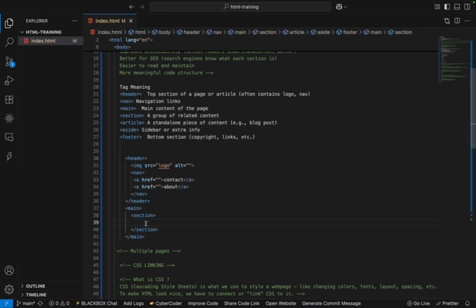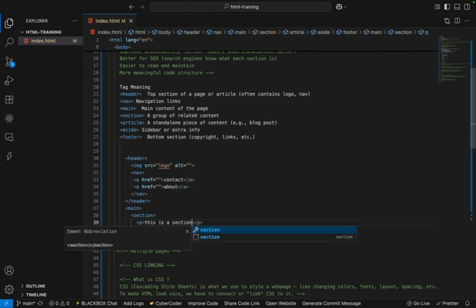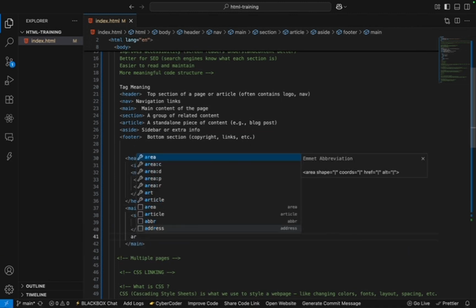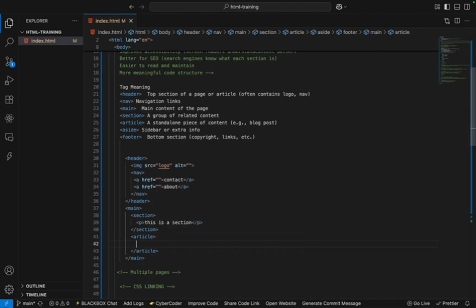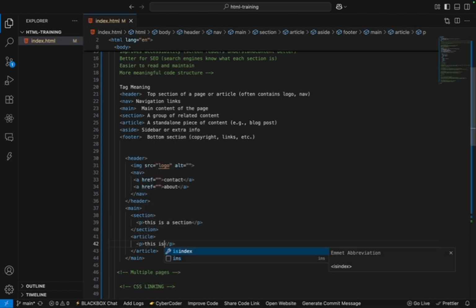So inside the main you have the section. Inside the section you can now have maybe your different tags, maybe your p tag. This is a section, something something. Then outside the section you can now have the article as well. Well, all these things still depend on what you're trying to build. If your website does not need a blog post or something, I don't think there's any need for an article, right? But it still depends on what you're trying to build, right? So I'll just add another p tag. This is a blog post section.